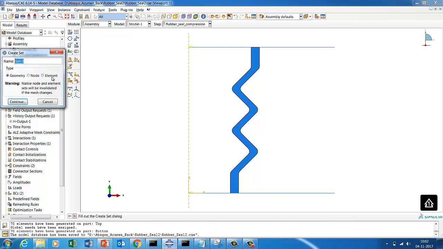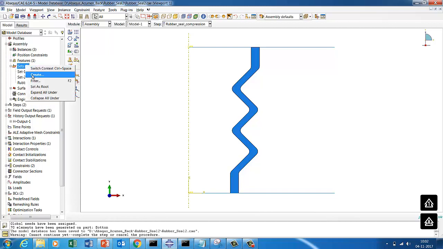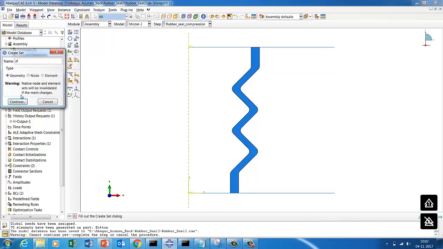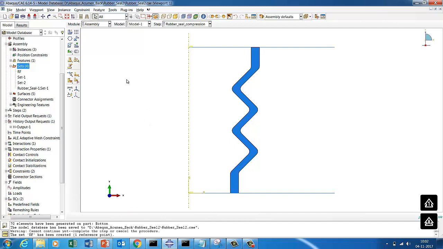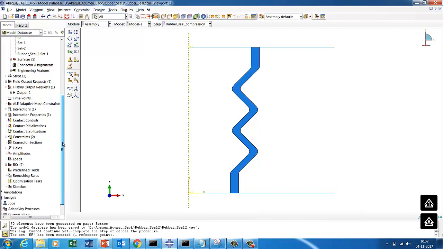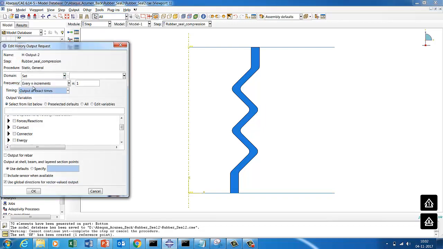Create, we'll say reaction force RF. We'll just put a reaction force RF, and then we'll select that reference point. It is not a node, it is a reference point. So we've done that, and for history output we'll just create that set, and then select RF.